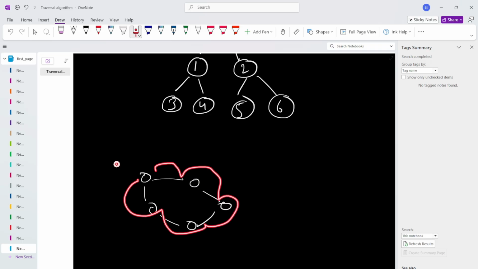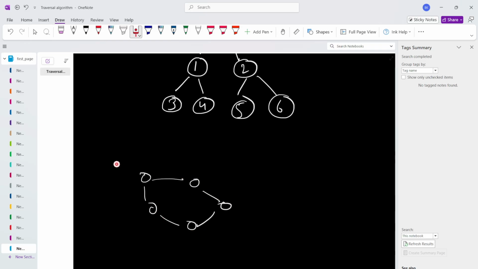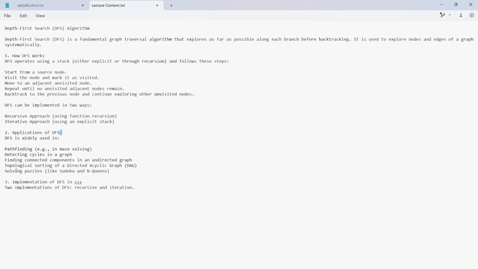Okay, they will find all the connected nodes. Got it? For this we are using DFS. Another one is topological sort of the directed acyclic graph. These are the other types of sorting. For that we are using DFS.